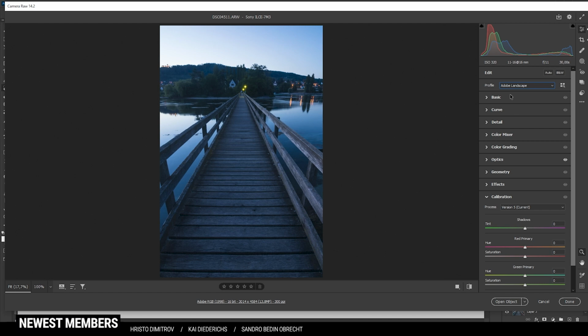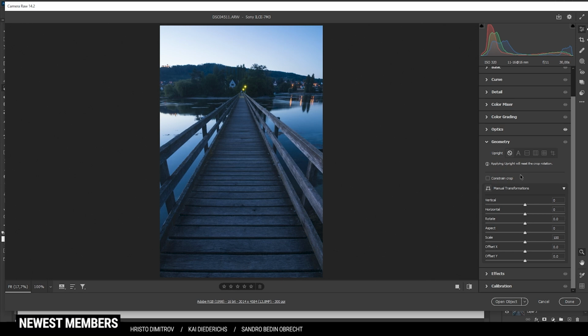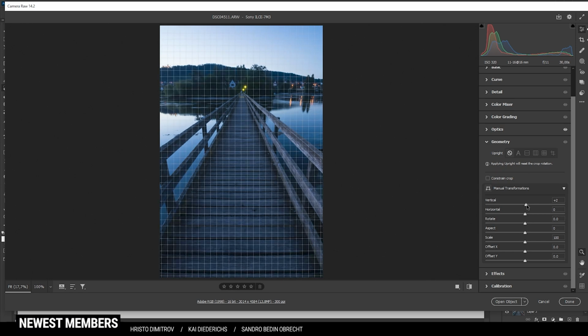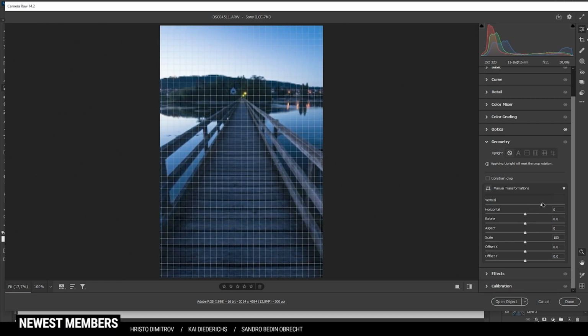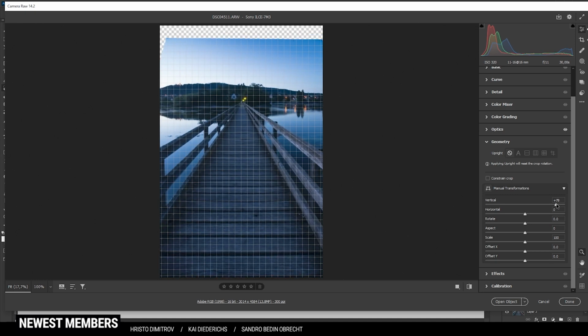Now, before heading into the basic stuff, you can see those vertical lines in the very near foreground are kind of distorted due to the wide angle lens I used. I do want to fix it, and I can do that pretty easily in the Geometry tab. Here, since we want to fix the vertical lines, I'm going to push the vertical slider until I get something that looks good. So let's push it quite a bit to get some straight lines here.